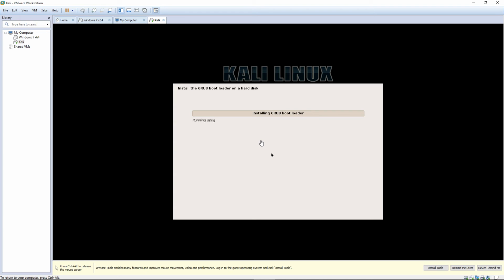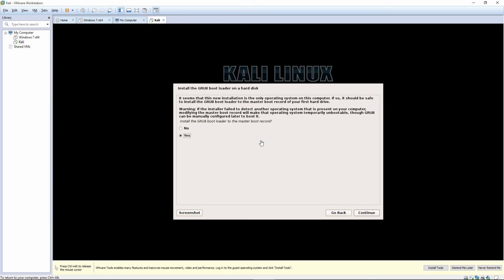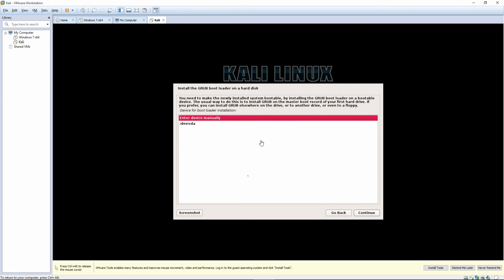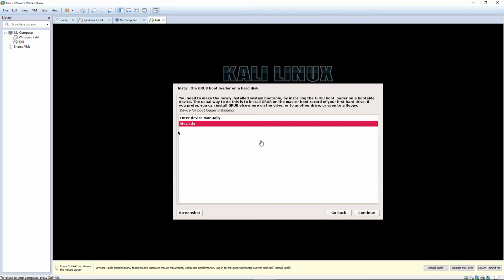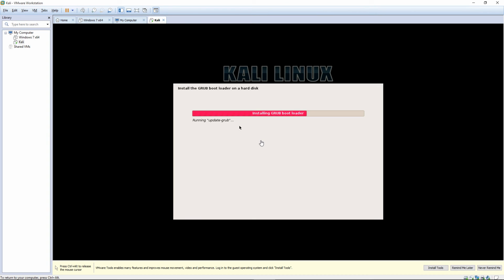So we are going to be installing a GRUB bootloader, and we actually want to use one that's predefined for us. So yes, we want to install the GRUB bootloader. We do not want to manually enter the device. We want to select our /dev/sda. That should finish the rest of the installation by itself. It should restart and allow us to finish up our installation.